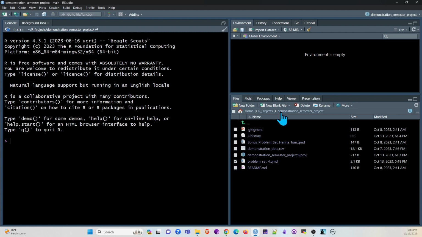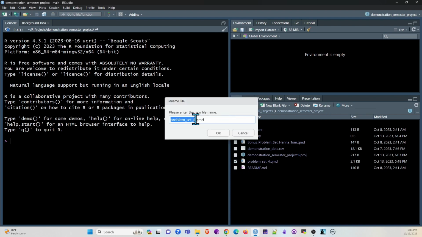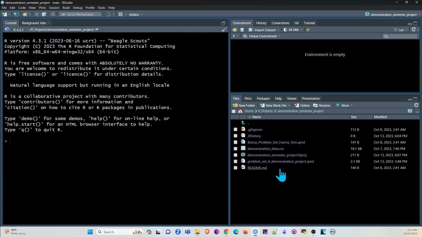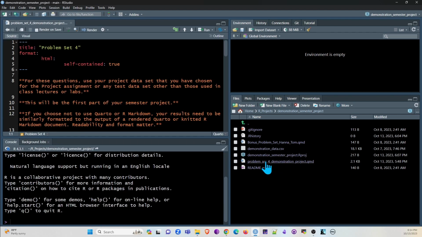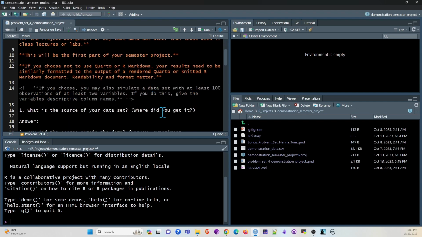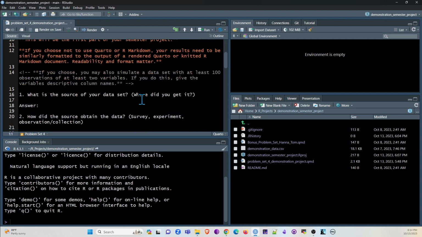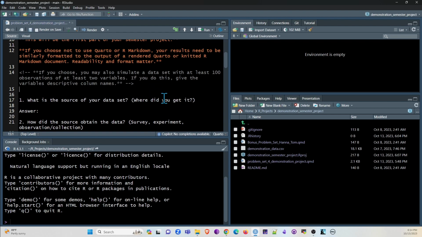So I clicked to put the checkbox on the file and I hit rename, and I'm coming over here and just typing in demonstration project. And then I'll hit OK and it renamed the file. Now the next thing I'm going to do is open up that file, and I'm going to do something that you don't have to do at this point, but I'm going to go ahead and do it. I want to get this data in here.